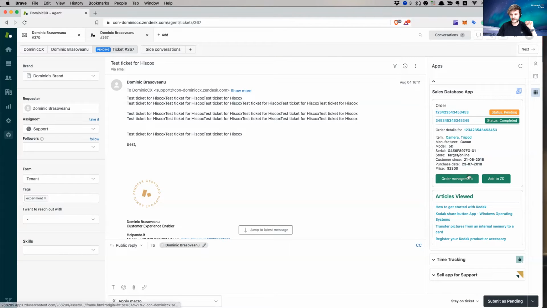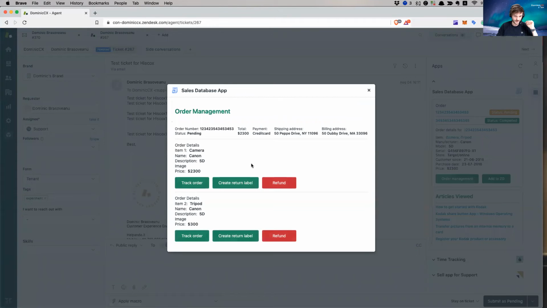Now, let's go back to this order. What I can do is go to order management. I can track the order. I can create a return label. I can request a refund. So this is what this app has extra compared to all the pre-built apps that currently exist in Zendesk.